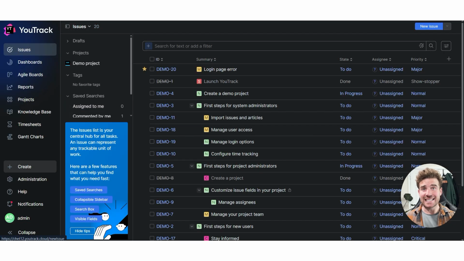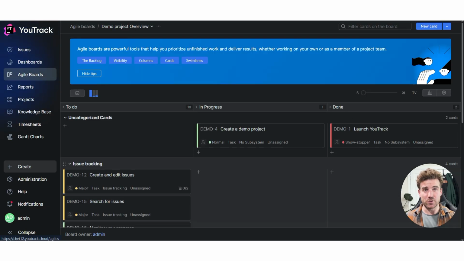Now that we've created an issue, let's see how to visualize it on the Agile board. In YouTrack, cards on the Agile board represent issues, and they allow you to manage them visually in columns. From the left menu, click on Agile Board. This will open the board where you can see existing cards. To create a new card, click on the New Card button in the top right corner.